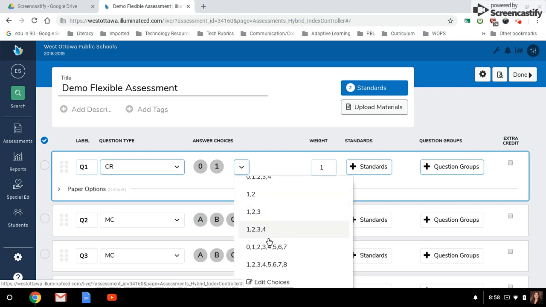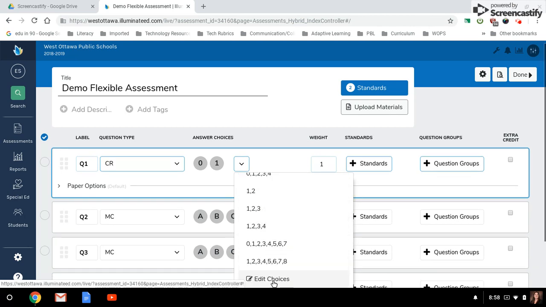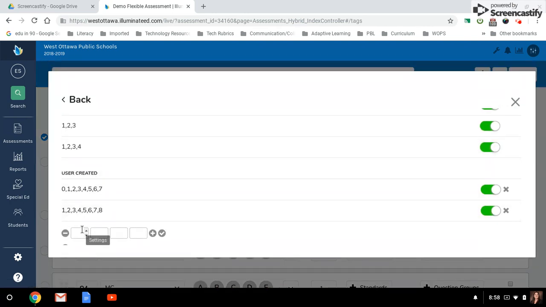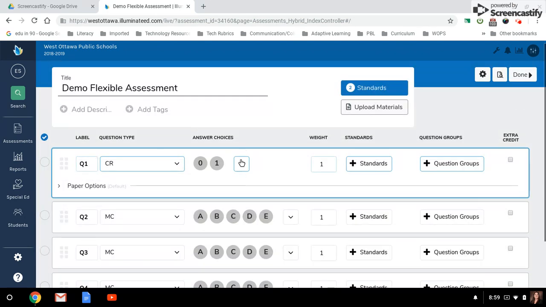So they'll have defaulted ones in here. If I click on edit choices, I can change that and add my own as well through this feature right here. And if I want to use what's already in there, say I want it on a 4-point scale, then I can just change on a 1, 2, 3, 4.